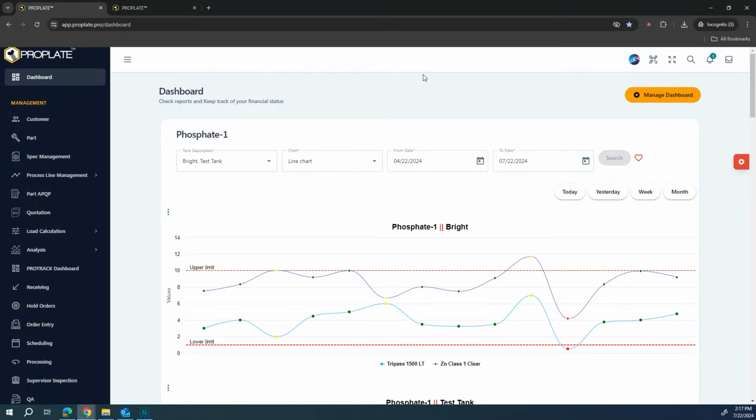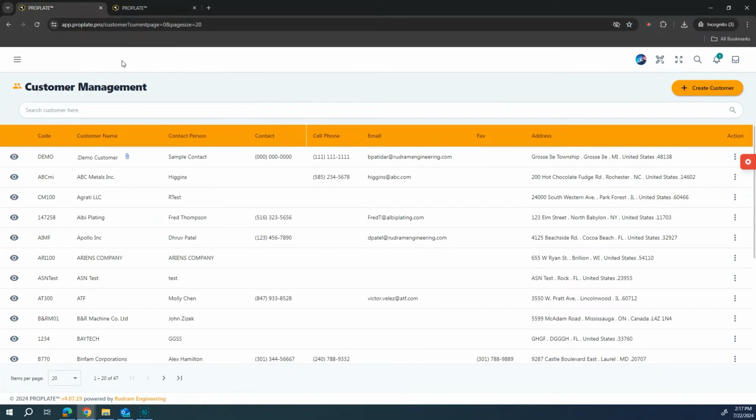To start, go over to the Customer tab on the sidebar, click on it to bring up the Customer Management screen. To create a new customer, click on the Create Customer button. Here is where you can add the new customer into the system.